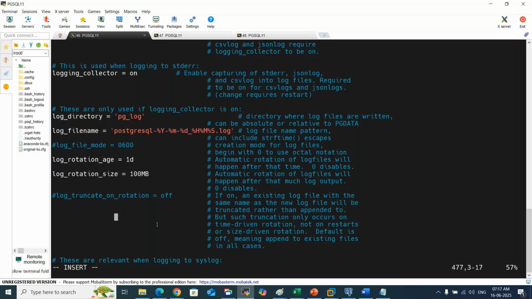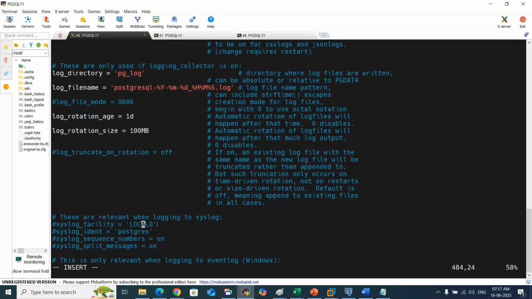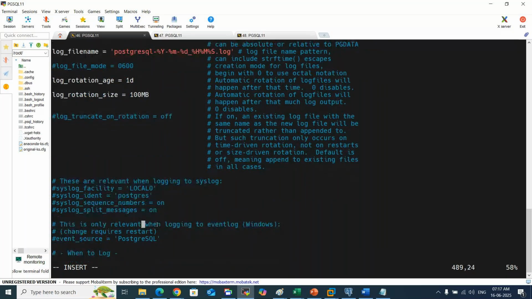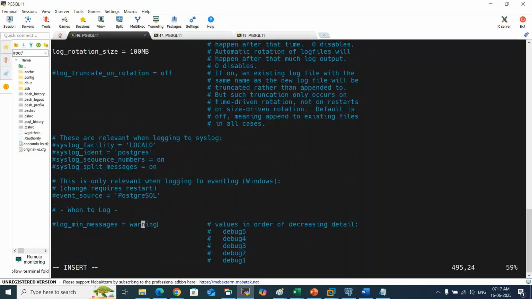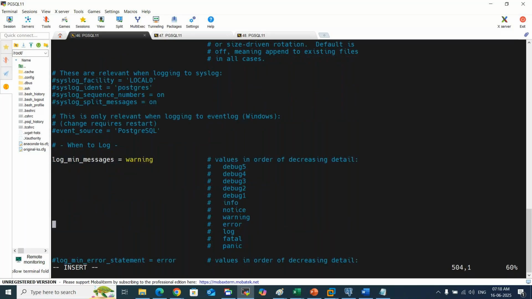Next is not important. Sequence number, no, we don't use all this. Right, this is very much important for us. Syslog, sequence, split, event source, you don't need this. This is important. This is such an important thing. What do you want to write into your log file? This is going to define it, in fact.